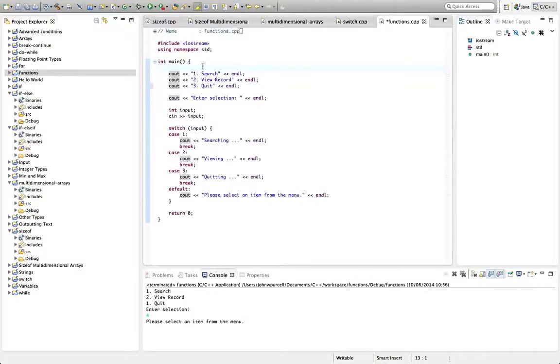Nevertheless, it is still quite common to use some functions in a C++ program, even though a purist would say they should all belong to classes. But anyway, enough of that. Let's get on and take a look at how this works.